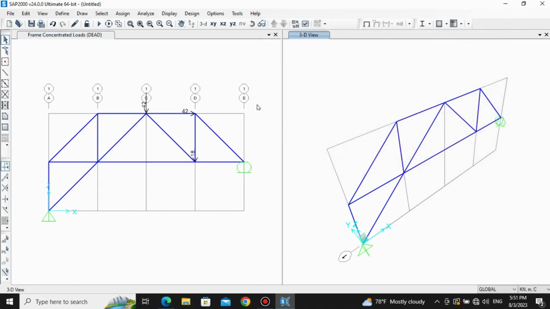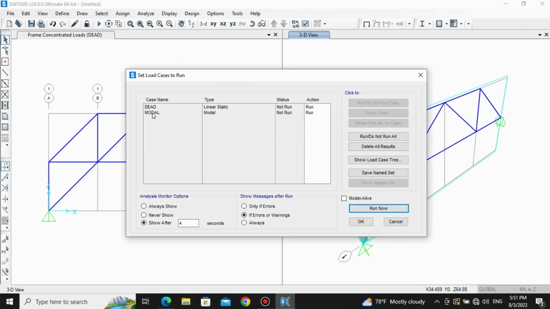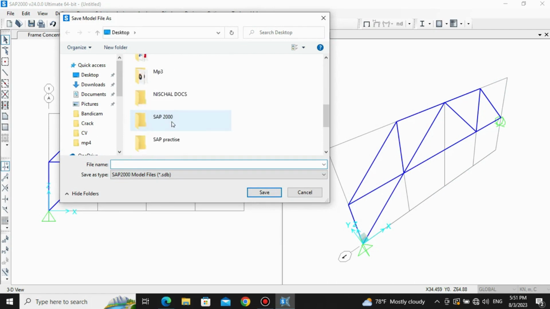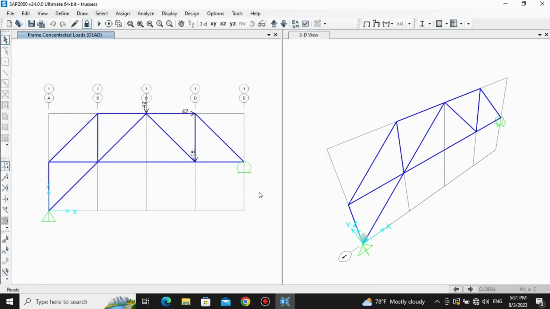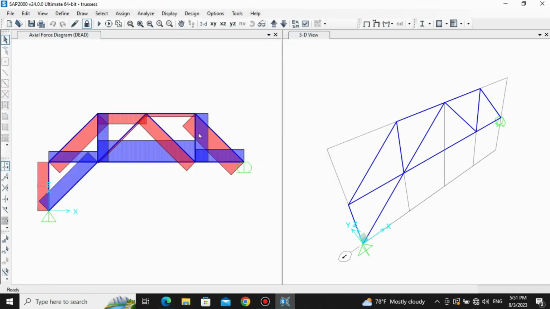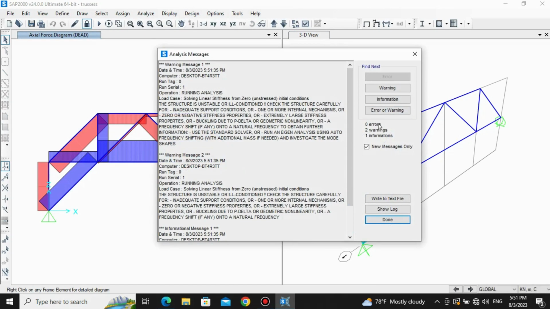So we have all the loads here, right? Now we need to run this, and we just need to not run the modal case because we are only seeing the dead load case. Click on run now, and we need to save here. Okay, save anywhere. So this is our axial force diagram, and here you can see 0 errors.